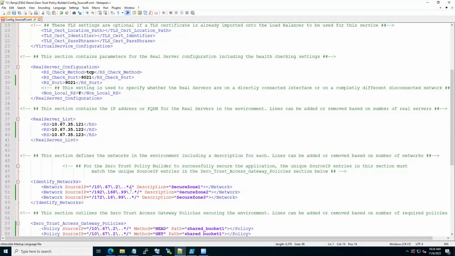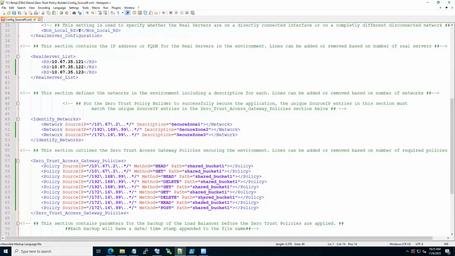So I have this 10.67.2, the 192.168.99, and the 172 as well in security zone 1, 2, and 3. This section is really defining the who, what, where kind of scenario, right? Of what source IP, based on the security zone, the method, and what bucket. So I can just build this out based on my needs. Here you can see I'm doing the reads here. I'm doing the reads and deletes on the 192.168. And then the 172, I'm doing reads, deletes, and post as well.